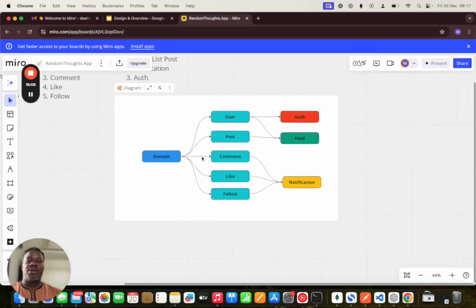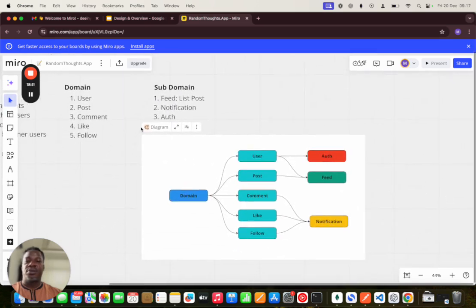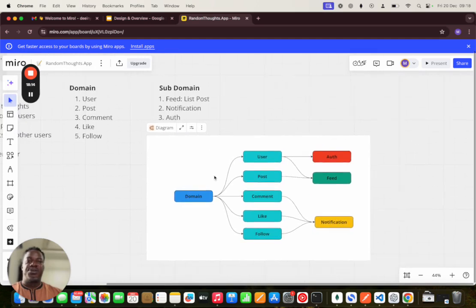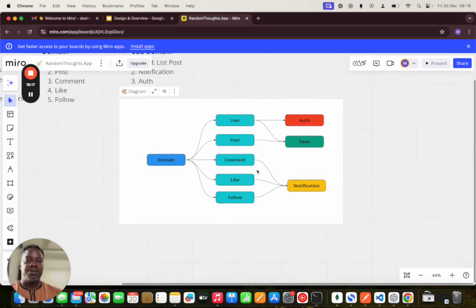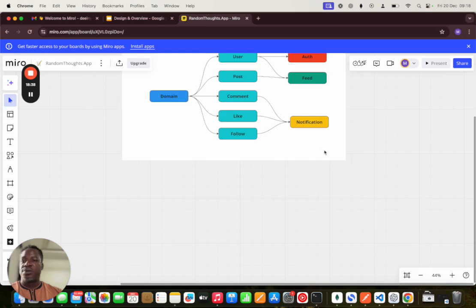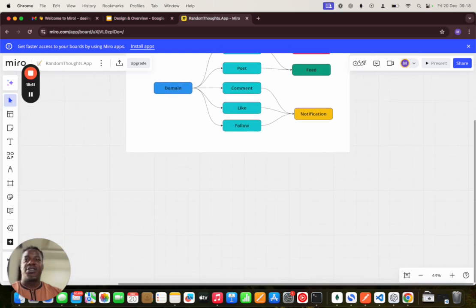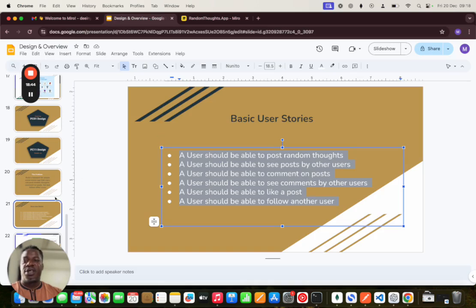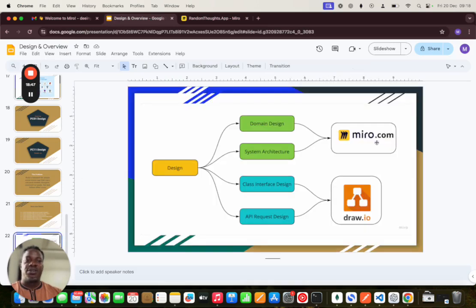So this is the design for the domain, and with this we have been able to structure the core entities of the core domain of the project, and then we have identified the subdomains. Next, we will design the system architecture. If we look at this again, we have domain design that we are supposed to design with Mirror, and the next one is actually the system architecture.